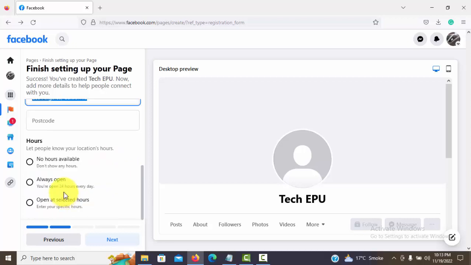On the next option it asks to provide working hours. There are three options: no hours available, always open, or we can select specific hours to show on our Facebook page. So right now I am just clicking no hours available and further clicking on next.